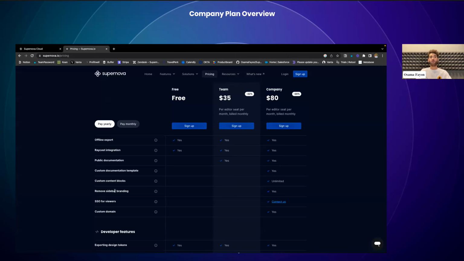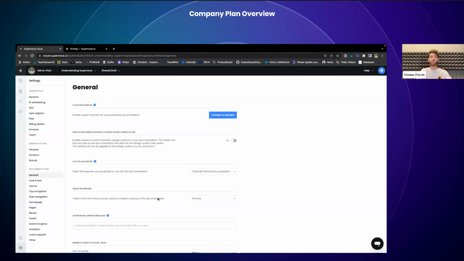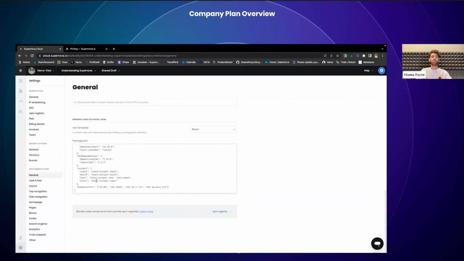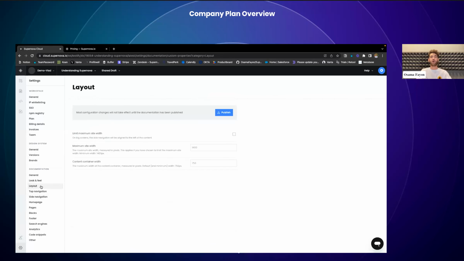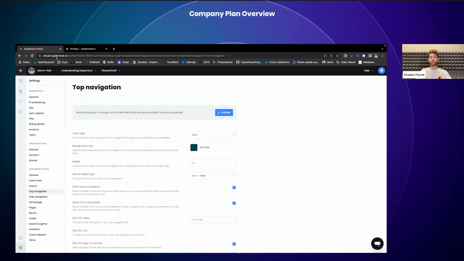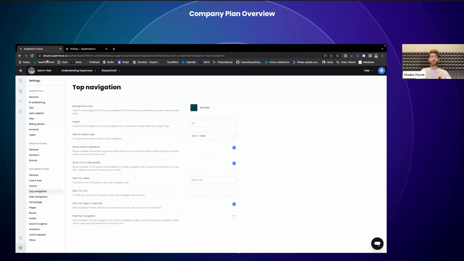Same thing for removing the sidebar branding. If you still see Supernova's branding at the bottom of the page, there is an option to remove the sidebar branding. I suppose it should be in one of these settings in here. You can just turn it off and then you'll have your documentation without Supernova's branding. And the same thing with the custom URL, which you can customize to remove Supernova from the domain, so it looks like your own brand.